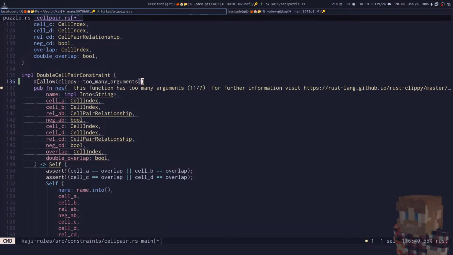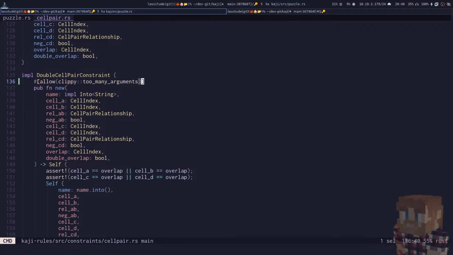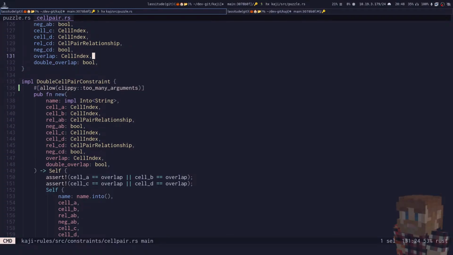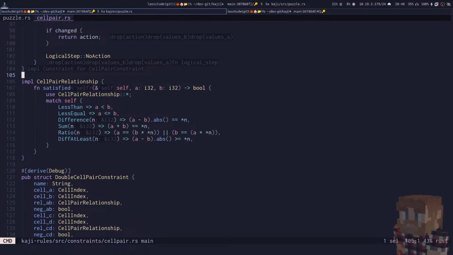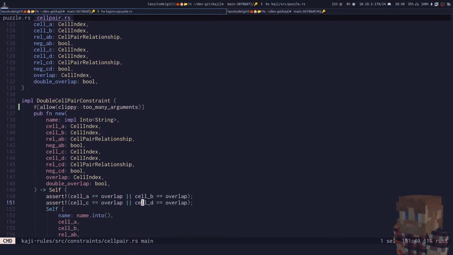I don't normally like doing that, but in this case I don't really want to change it. In theory we could add a builder, or we could group up like those 4 values and those 4 values, but it's just a mess, so let's not do that. Indeed, we could possibly even derive all of the double cell pair constraints by iterating over all of the cell pair constraints, and then we could pass into cell pair relationships and it would futz about with that. But again, I'm not going to worry about that for now. We can tidy that up another time.